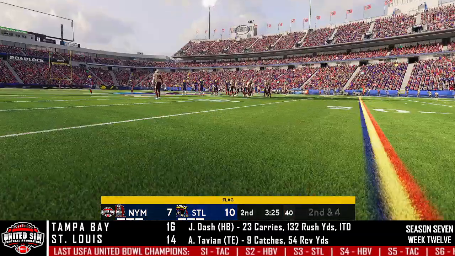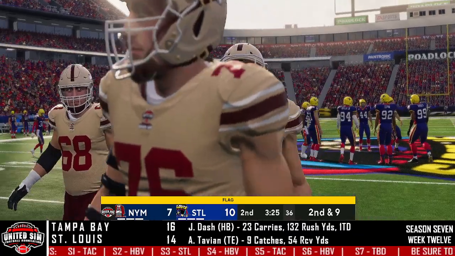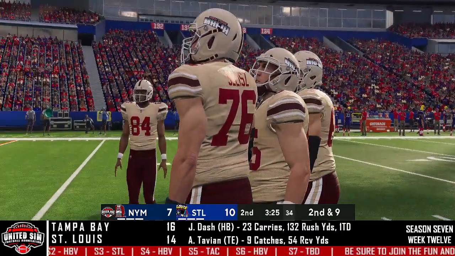Cut. But they're going to have to go backwards on that play. It's going to be 2nd and 9. It's going to be a long day.